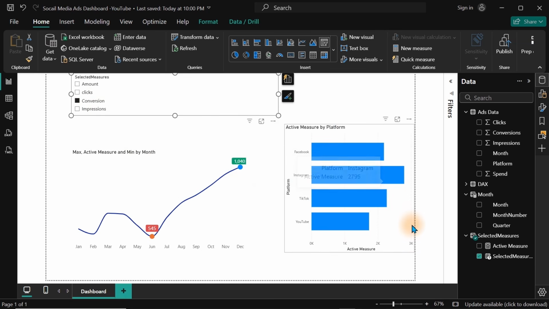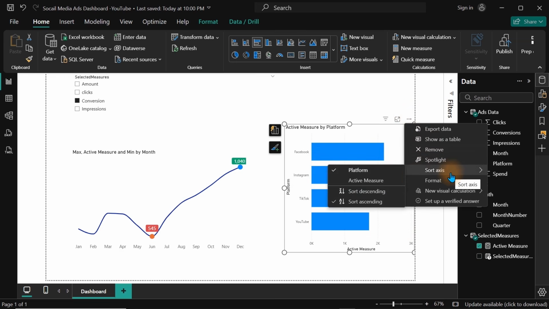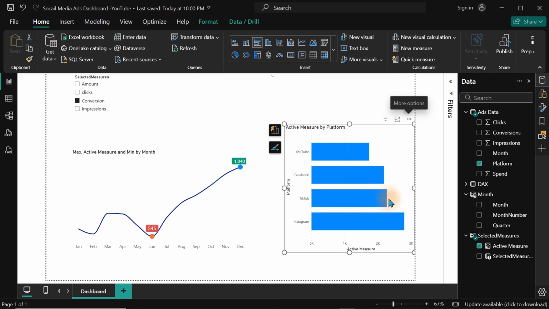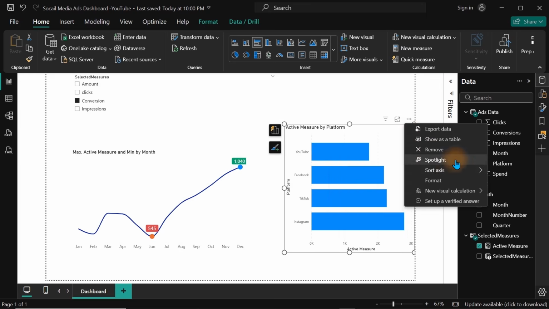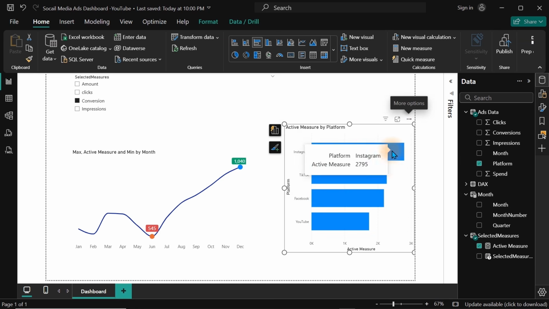But this is not really cool to me. I just want to make sure I sort this. How do I do that? Click over the three dots here and go over to sort and sort according to the active measure. So now it's not sorted the way we want. Let us go descending. Sort again and go descending. So here you go, from the highest value to the lowest value. This is exactly what it is.